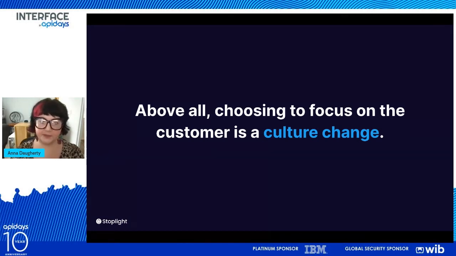Choosing to focus on the customer is a culture change, and it's tough. Culture change is one of the hardest things you can do. You could take a business proposal to anyone and say, I want to switch from SOAP to REST APIs, and here is my reasoning, and here's why we should do this, right? There's a lot of concrete evidence to support something like that. But the evidence to support a culture change is sometimes a little murkier.